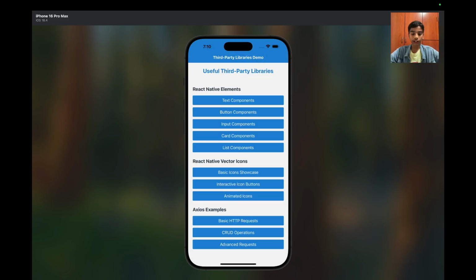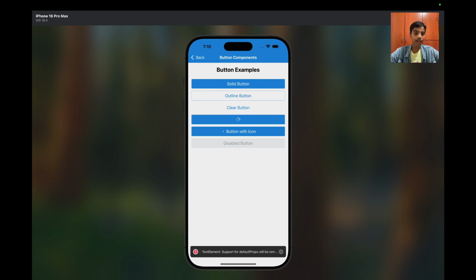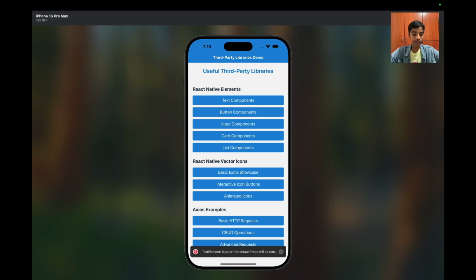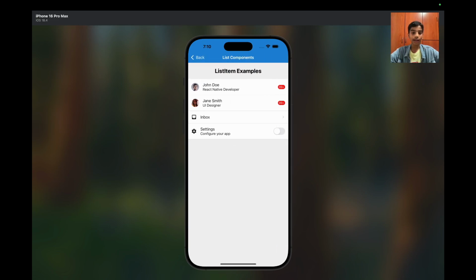Then over here we have a stack navigator. So we have React Native Elements. We have text, buttons, input, cards, and over here you can see this error, right? This is an error for support of default props, which is soon to be deprecated, so that's why it's giving this error. We also have cards, then lists, and over here this is a button. We have an inbox with this arrow, and we also have this and all.